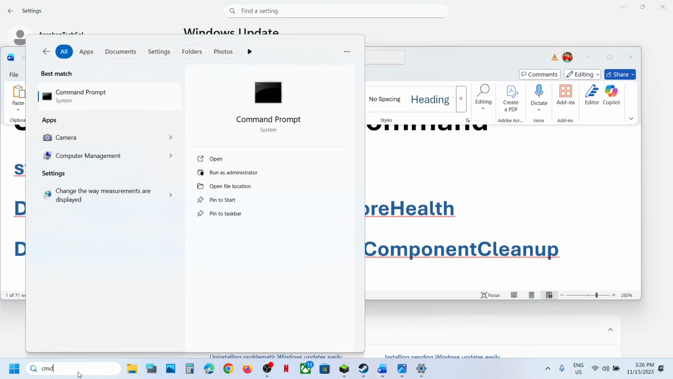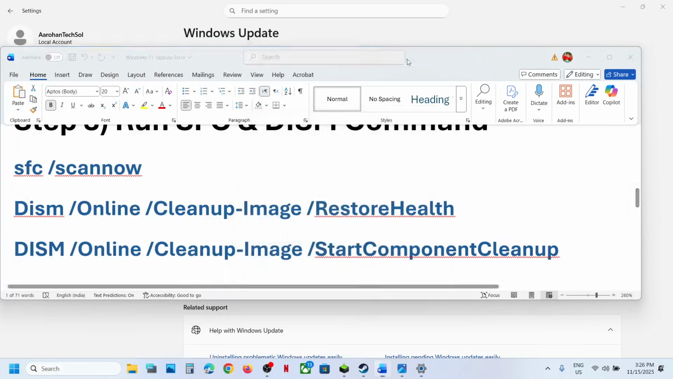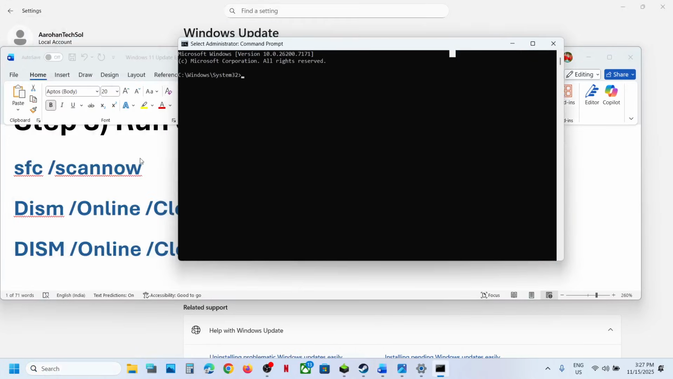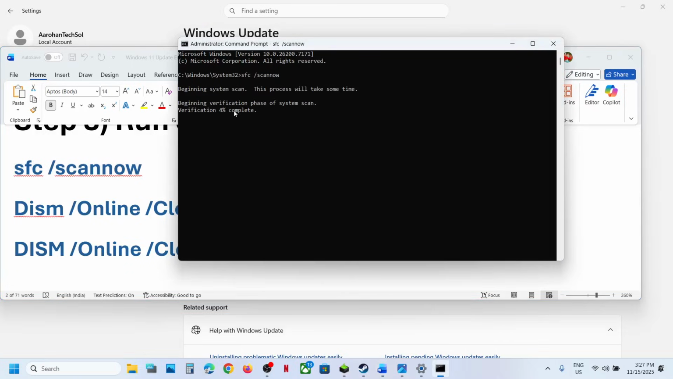So type in cmd in Windows search box, make a right click on command prompt app, make sure that you run command prompt as an administrator only. Click on yes to allow. Copy the first command, paste it, hit the enter key. This process will take some time. It will run a scan.